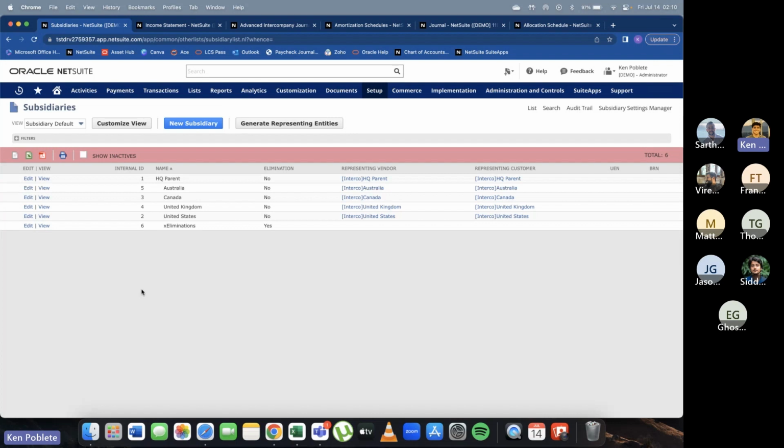Of course, that goes without saying that the subsidiary setup must be correct. Of course, you have to identify which one is your parent entity and which ones are your child entities, like this example that you have on the screen.